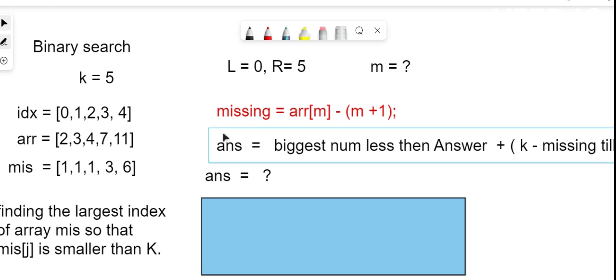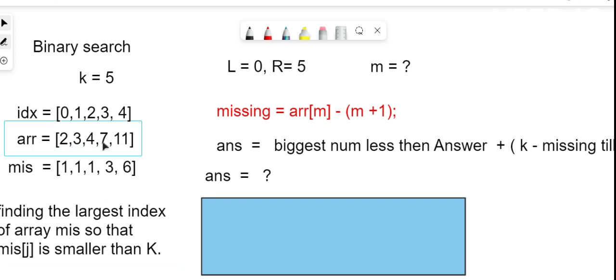so that we can find this 7. So basically, we are going to find the largest index in the missing array such that it is smaller than k. Whatever is the largest index whose value is smaller than k will give us the biggest number less than the answer. How will that happen? As we know that we want the fifth missing number, so we are trying to find a number whose index is maximum, but whose missing count is less than 5. So we are going to the biggest number which is less than the kth missing number.